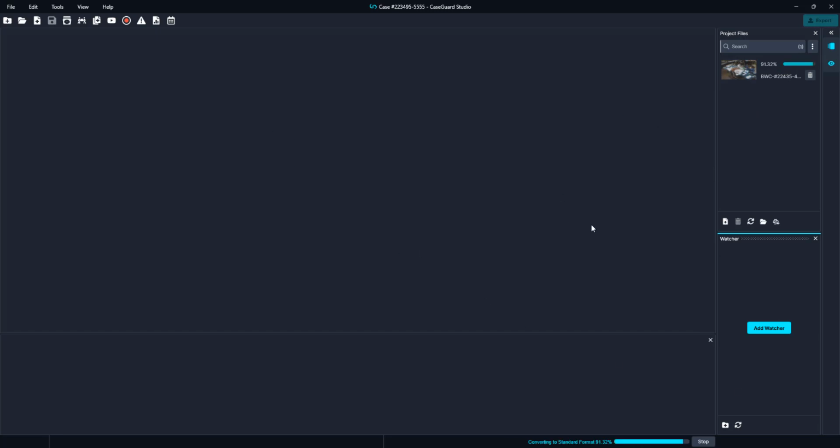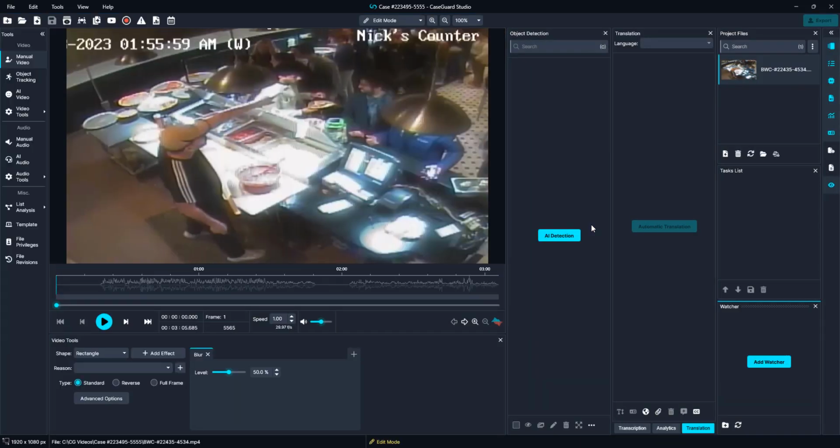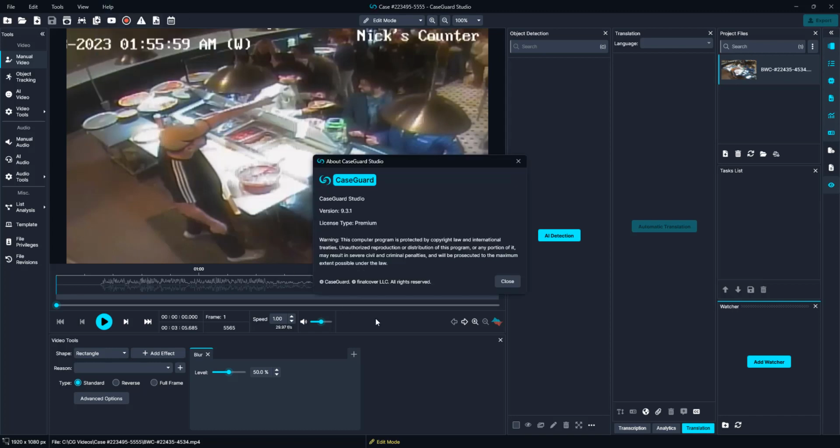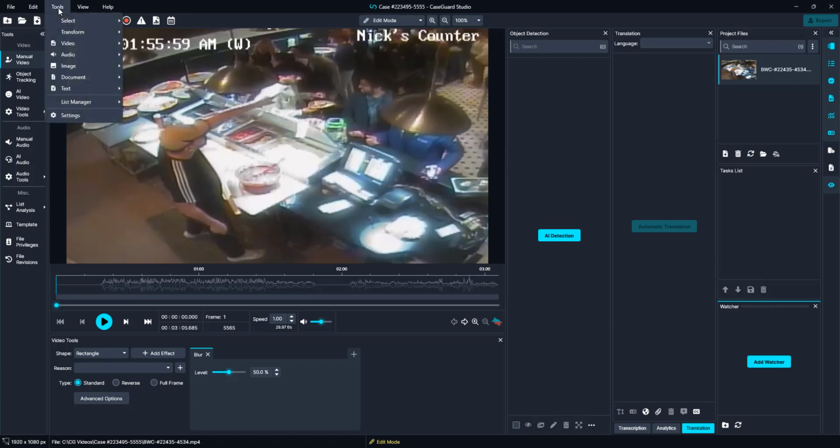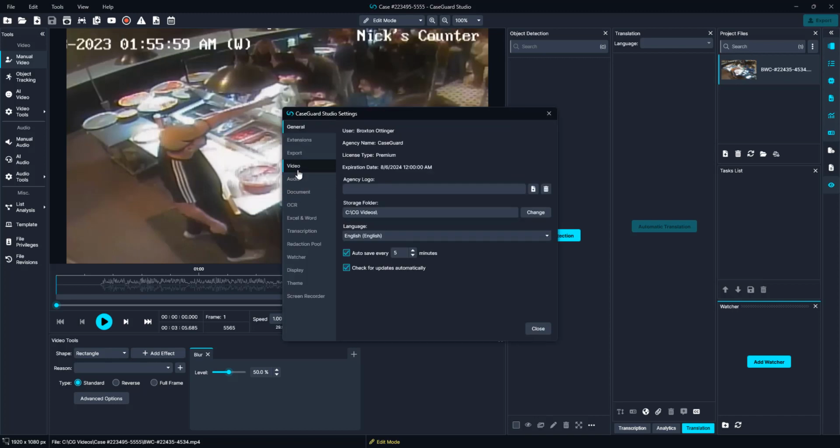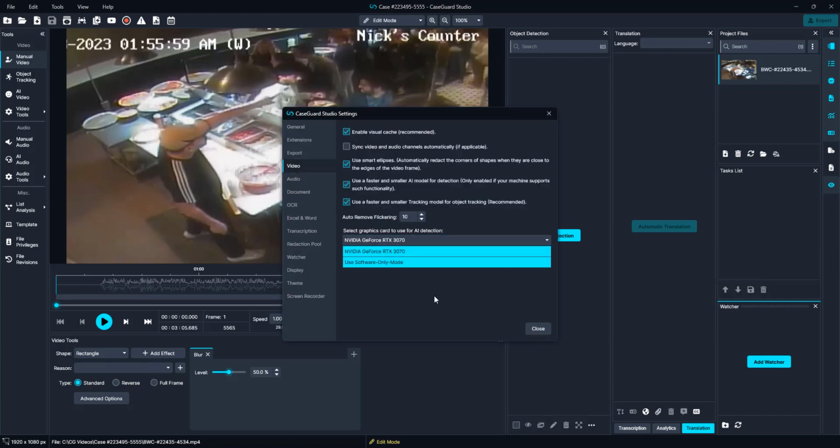But before we begin working, if you haven't used CaseGuard in a while, or this is your first time using it, I recommend clicking Help at the very top, selecting About CaseGuard Studio, and just confirming you're on the newest version, 9.3.1. And I also recommend going to Tools, Settings, Video, and just ensuring that the strongest graphics card available to you is selected. This will usually be an NVIDIA card. And if you do not have one here, use the software only mode or the Intel card that may appear.